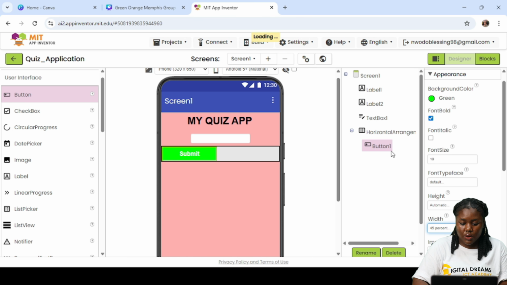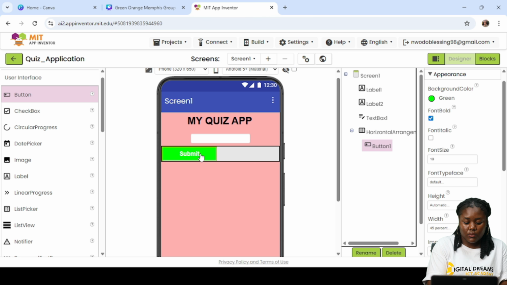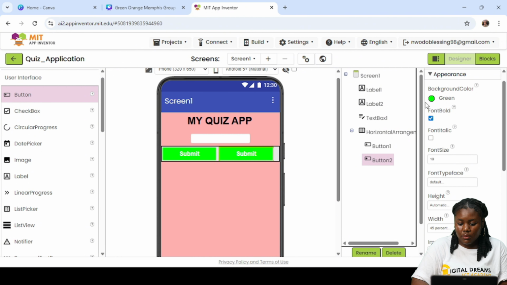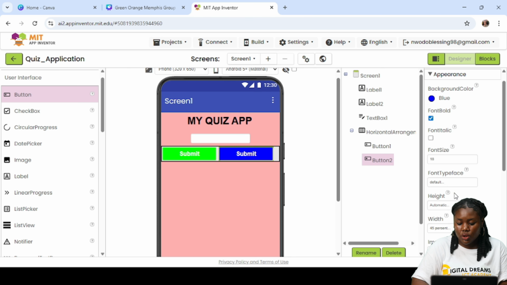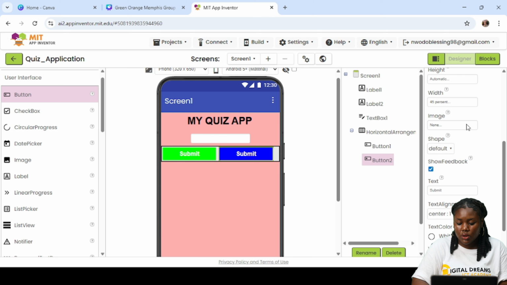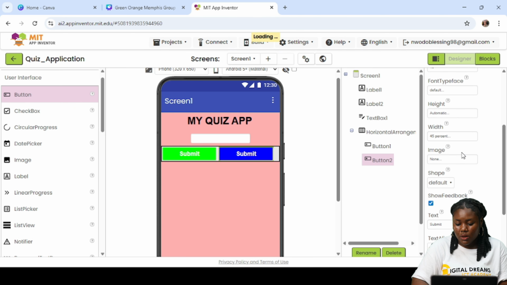So the next thing we're doing now is to duplicate this button. Button one is submit, so let's duplicate. Ctrl C, Ctrl V, and now we have a duplicated button. For the duplicated button, we're going to change the background color to blue, and then the text should be next. The first one is submit, so the second one should be next. When you are done answering your question, you move on to the next one with this button right here.